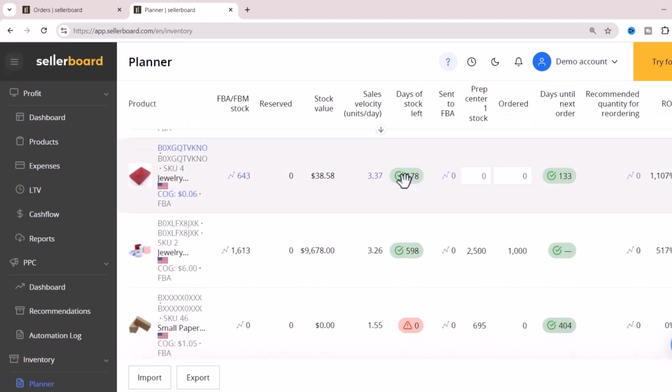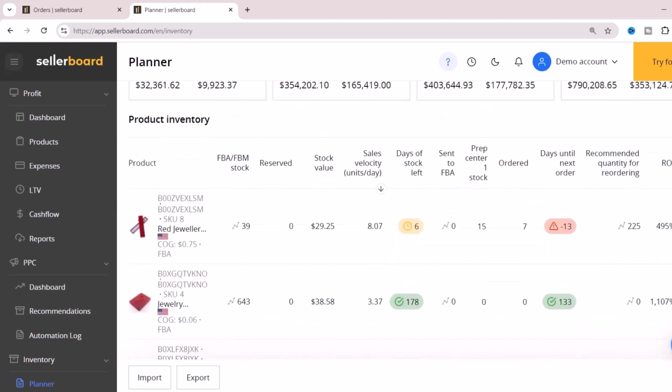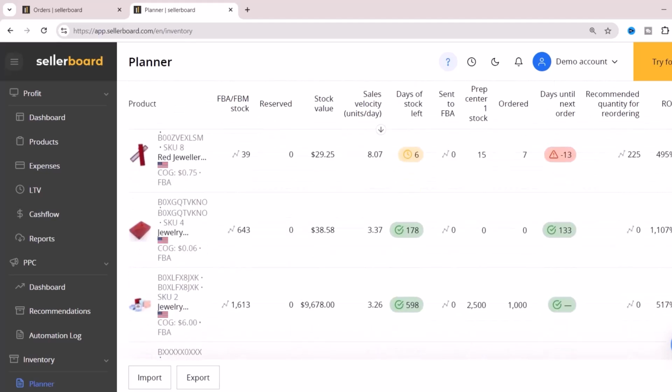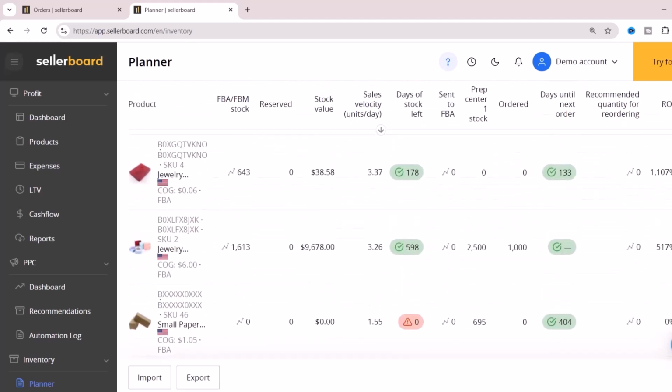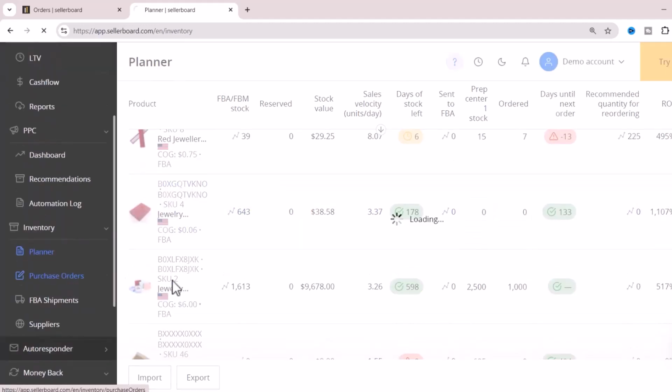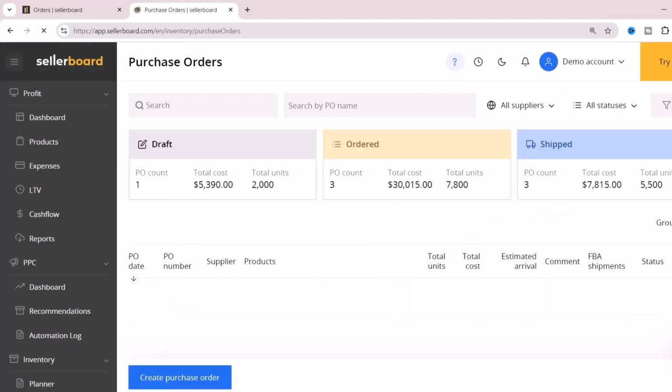Like for example here, you have 178 days of stock, so you're fine because the sale velocity is only 3.37, and then you don't need to order anything. It works out your figures, which is very helpful for an Amazon business. Running out of stock is a huge problem in Amazon, so we don't want to run out of stock, so this is good. For purchase order, so within the inventory, you have a purchase order.